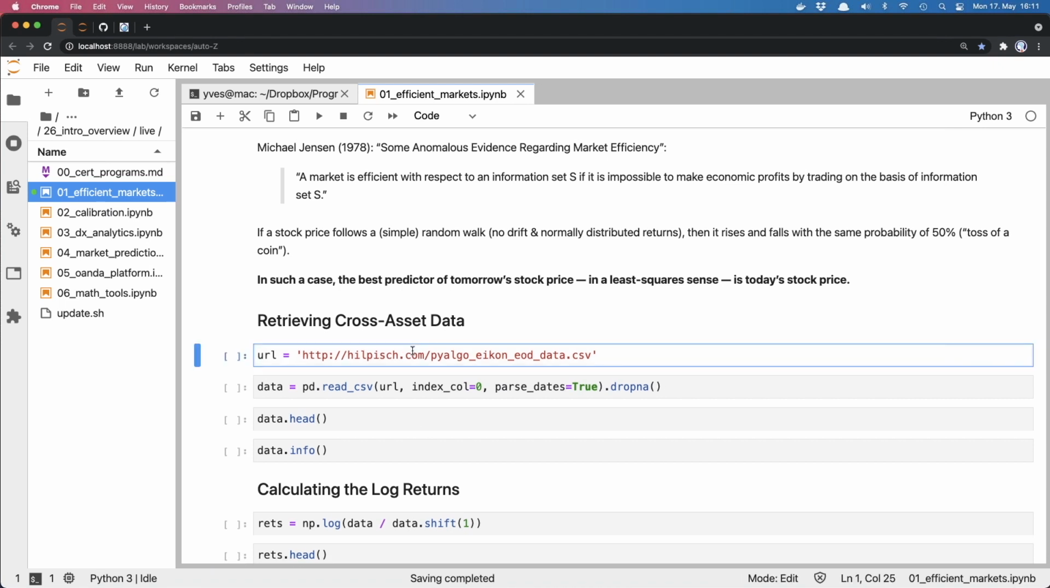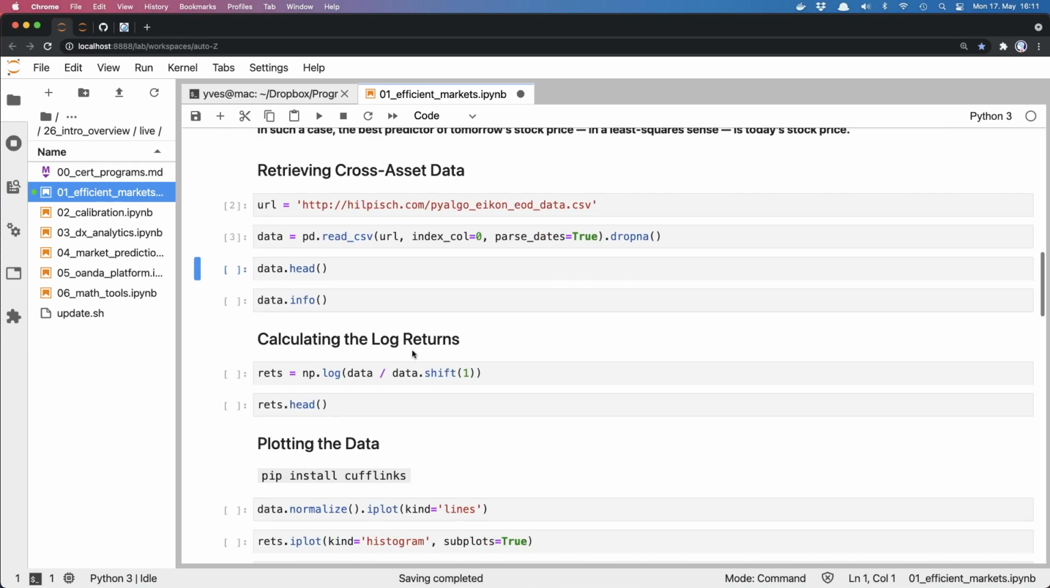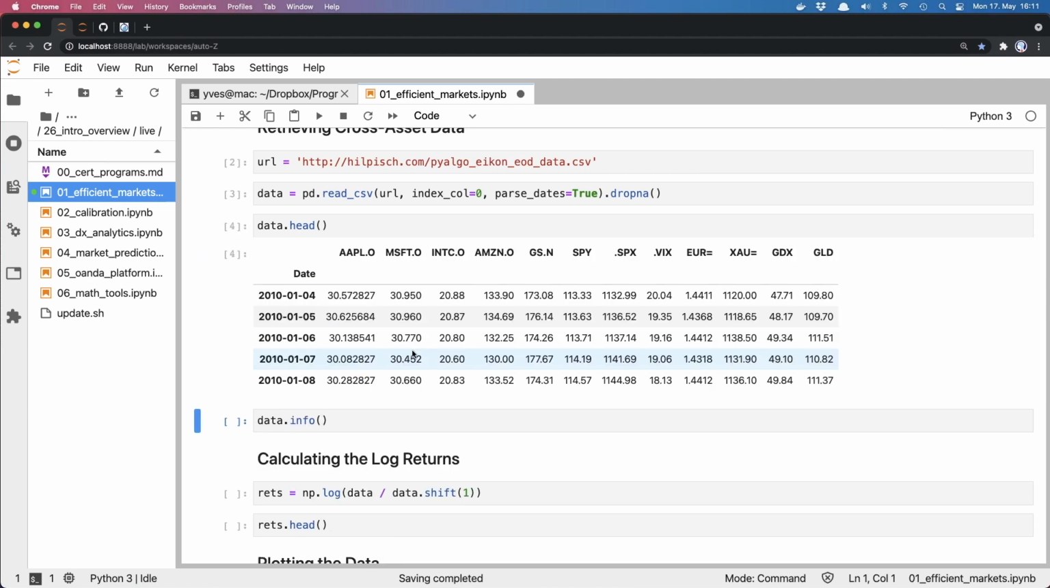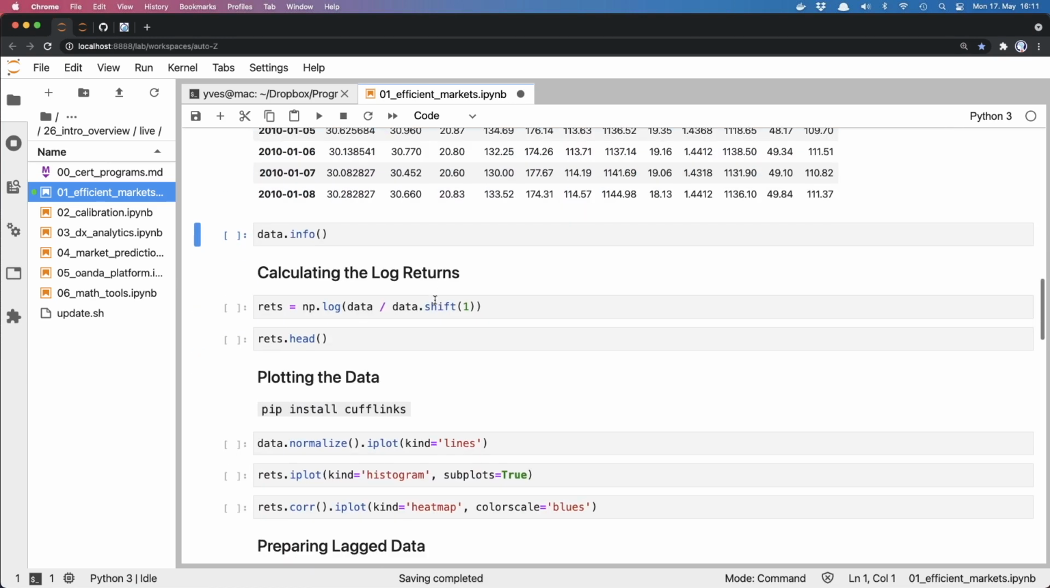So I promised I don't want to go into every detail here. It's just to show you a few things. I retrieve here data, did I execute the first cell? Yes, just to make sure I've imported everything. I retrieve here data from a remote source, so you can replicate this as well. There's a bunch of instruments contained in here, like Apple, Microsoft, Intel.